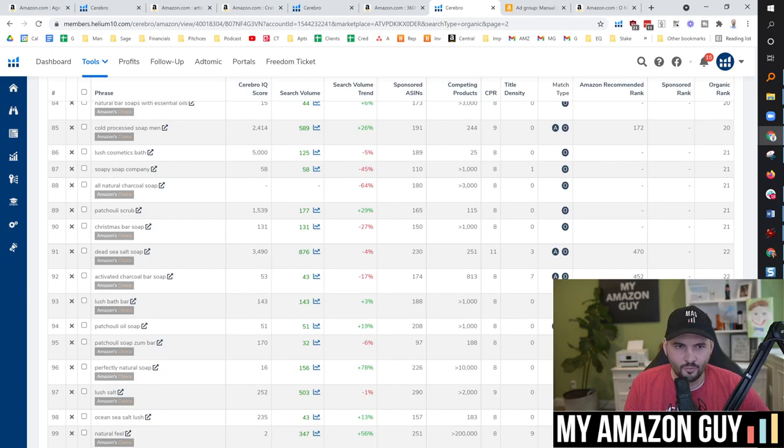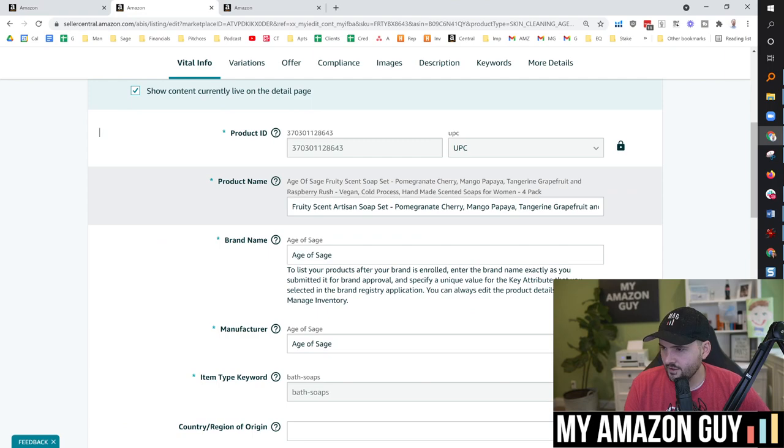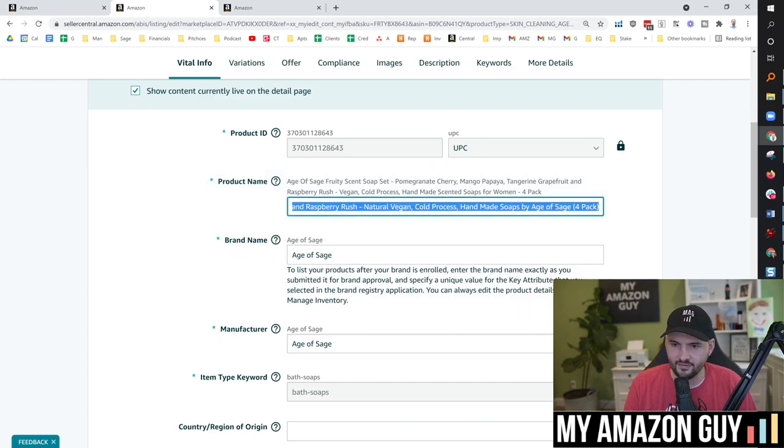So we're going to go back and look at our title again, see how we feel about this. You can see the original right there, and our evolved one: fruity scent artisan soap set, all the ingredients. We added the word natural next to vegan. I really wanted to add the word artisan, but it's not justifiable. So I'm going to go ahead and save this, and then we're going to edit the other one too.